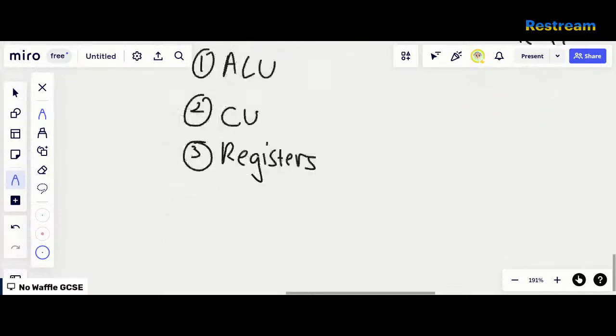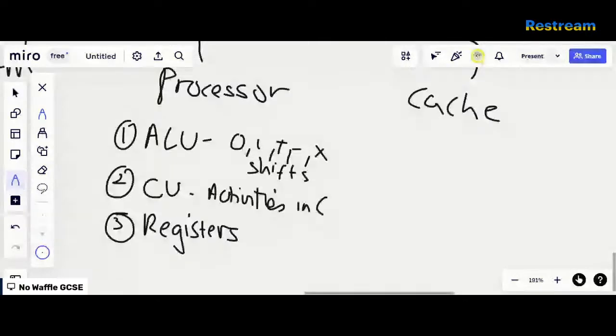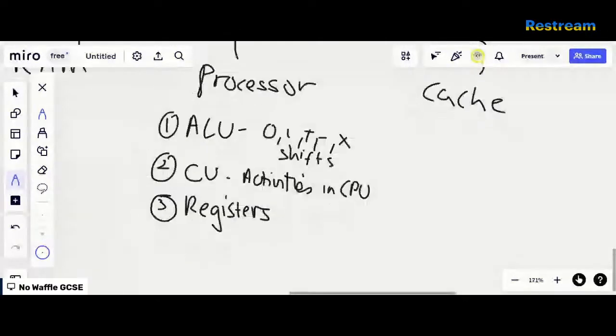And the ALU is where all the logic operations, as well as the addition, subtraction, and multiplication methods are all done, as well as shifts. The control unit controls all the activity. And then the registers are super fast forms of volatile memory. So very fast memory locations.